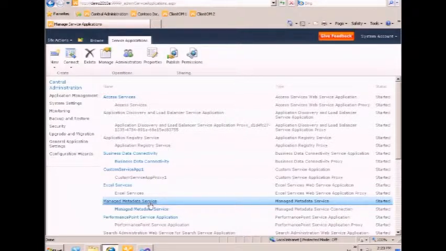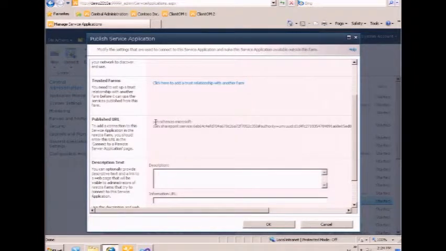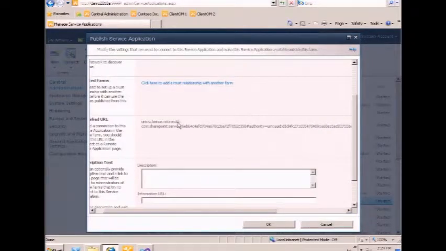So let's say that I'm in some other farm and I want to expose a service to let other farms connect into it. What I would do is pick the service and then say publish. Now after I've done that, I would say what kind of connection types I'm going to allow to connect into them. So in this case, I'll allow only HTTPS connections, and I say yes, I want to publish this, and then I want to grab the URL of the actual service itself. So you can see here that it's pointing to the topology service in this farm. I would take that URL and go back to my other farm.